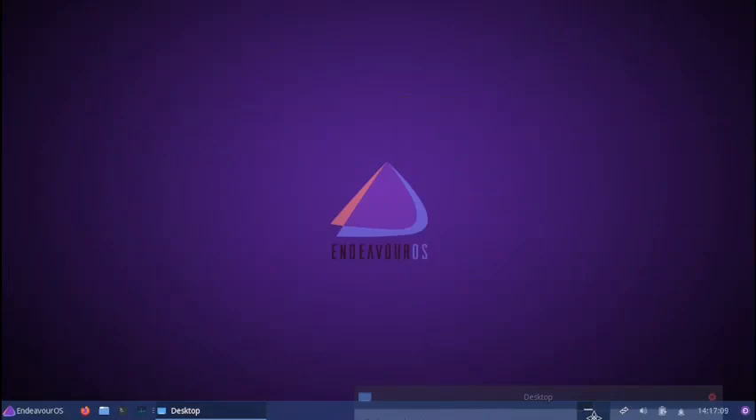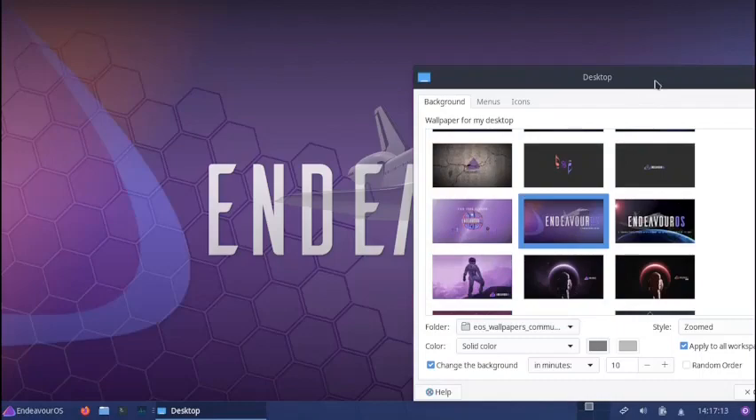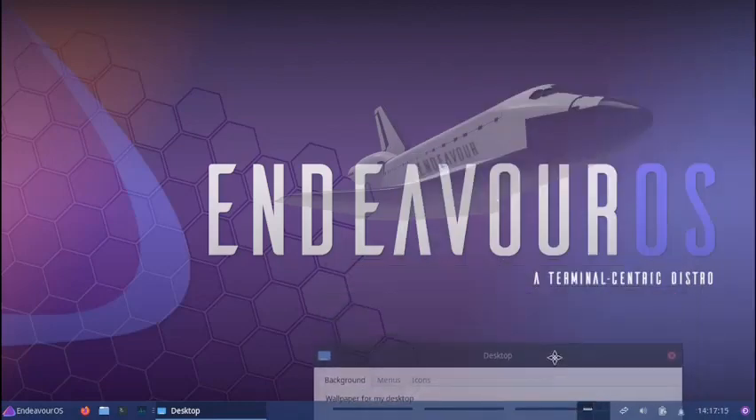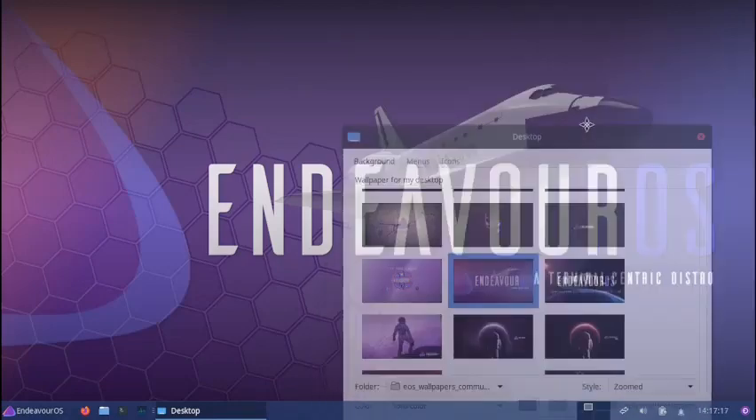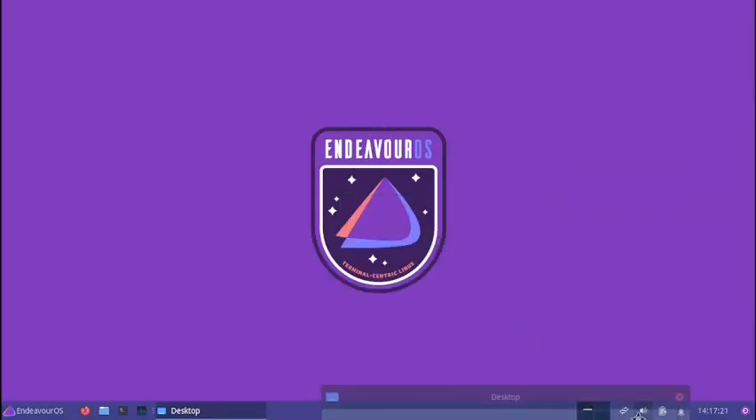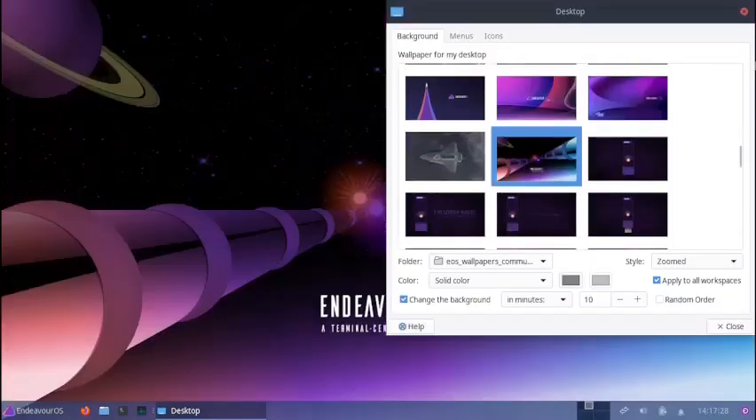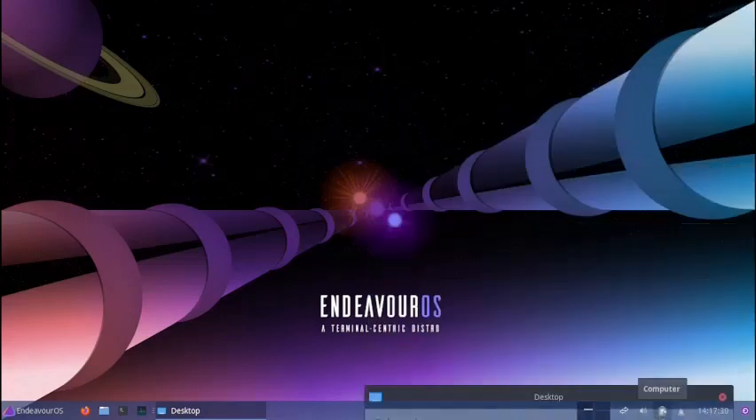Yes, this is good looking. I like this one. Yes, this is the spaceship one. EndeavourOS, a terminal centric distro. Yes, so this is also good looking terminal centric Linux. This one is also good looking. I like this one. This is very different.